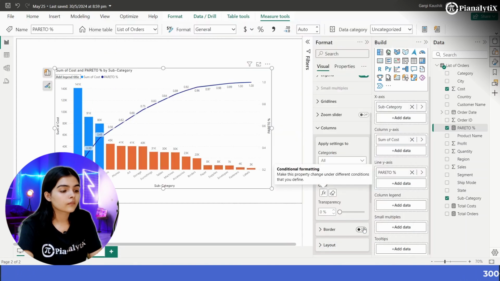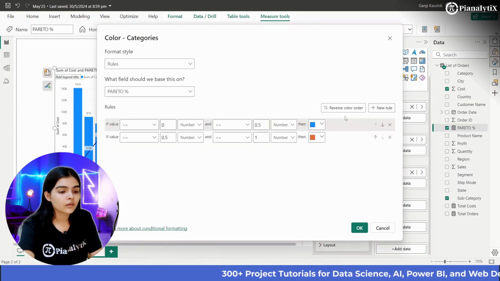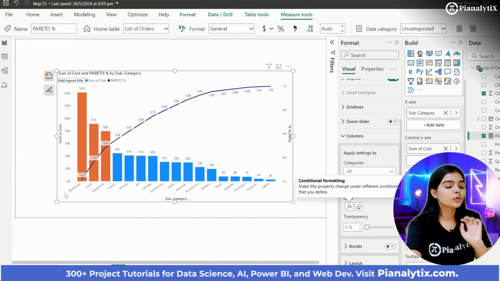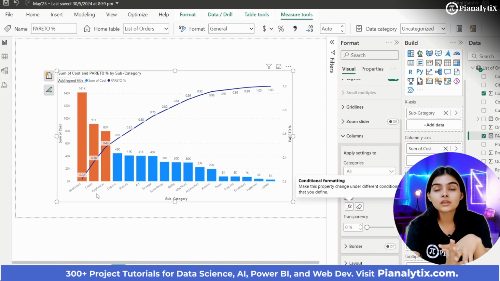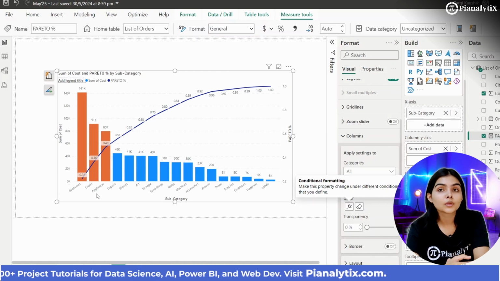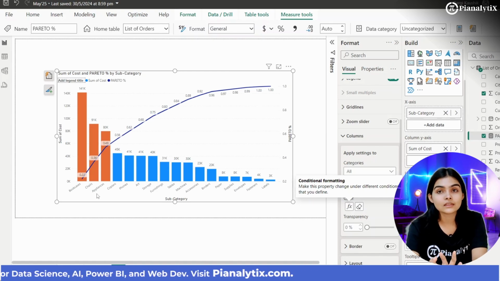It's a little flipped, sorry, so I will reverse the color order. Okay, and we can see that bookcases, chairs, and appliances account for 50% of the cost. So if the stationery store owner wanted to reduce their cost by 50%, he may do that by reducing the cost for bookcases, chairs, and appliances, which is what the Pareto chart tells us.